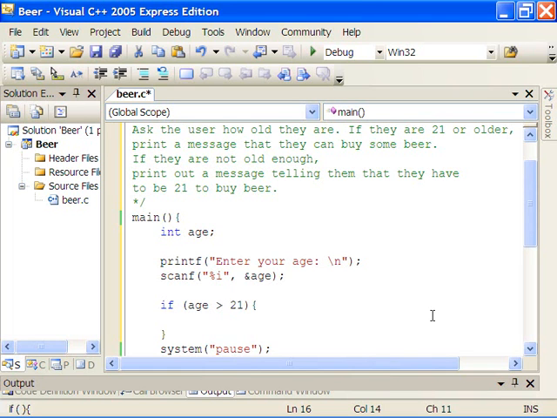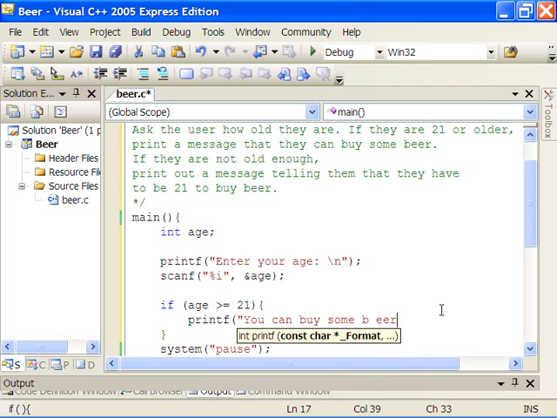age is greater than 21, is that what we want? How about greater than or equal to? Does that feel better? Age is greater than or equal to 21. That means that they are old enough to buy beer. And I guess I'm working in the state of Florida, so maybe you have different rules wherever you are. Printf, what are we supposed to do? Print a message that they can buy some beer. Okay, you can buy some beer. Exclamation point, and let's put a carriage return, a \n.